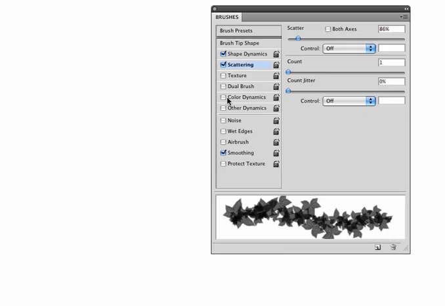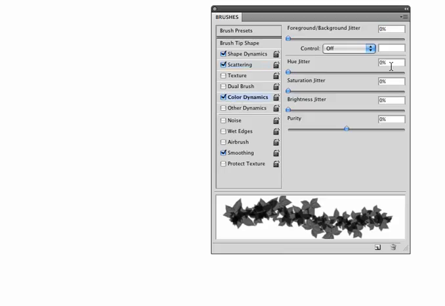Finally, let's change the color dynamics of this. We'll go to the Color Dynamics pane and set the foreground-background jitter to 100%. The preview only shows us a black and white image, so we're not going to see the effect of this last step. Let's look at it now.